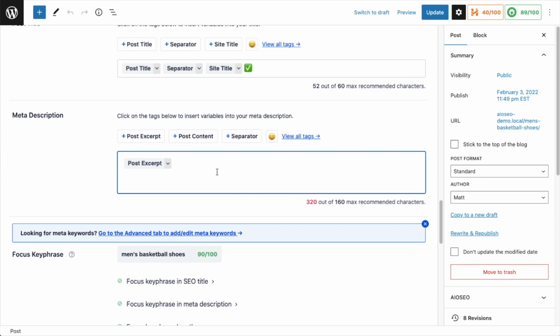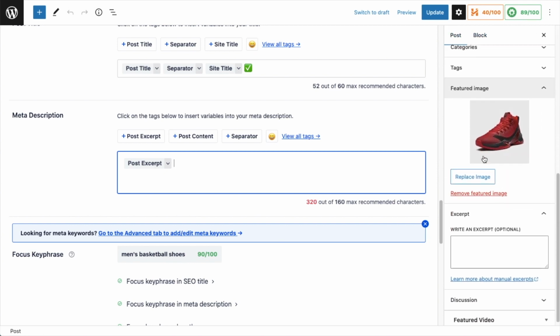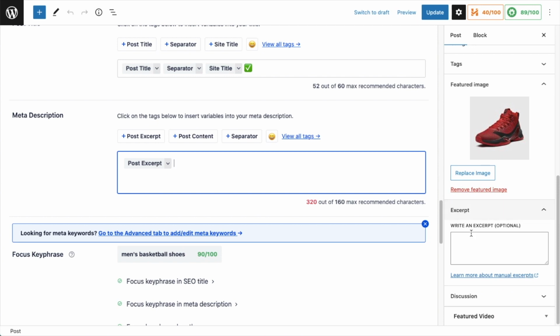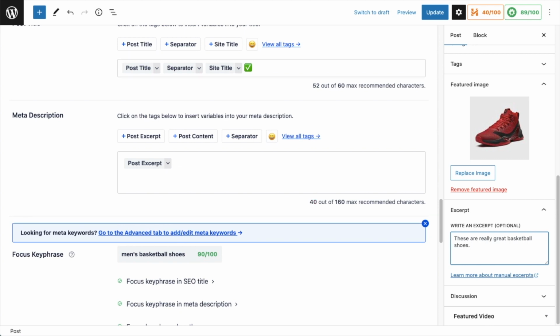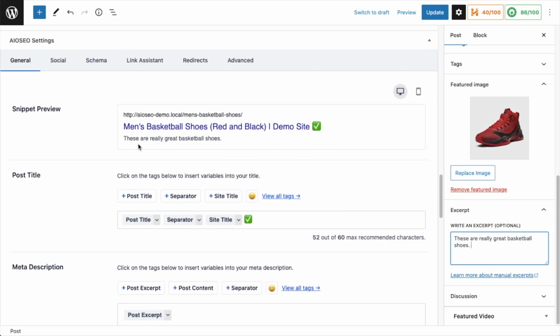So if you want the post excerpt to actually pull in the post excerpt, you first have to write a post excerpt. So over on the right-hand side of the page here, on the settings for the post, if we scroll down, there should be a section here that says excerpt, and then we can write an excerpt. I just put in, these are really great basketball shoes. So now that I've done that, you can see this is telling me I am at 40 out of 160 characters. And if we scroll up, we can see the excerpt has been put in here.